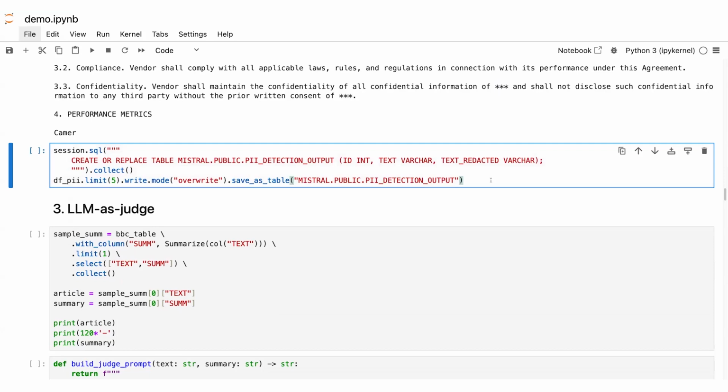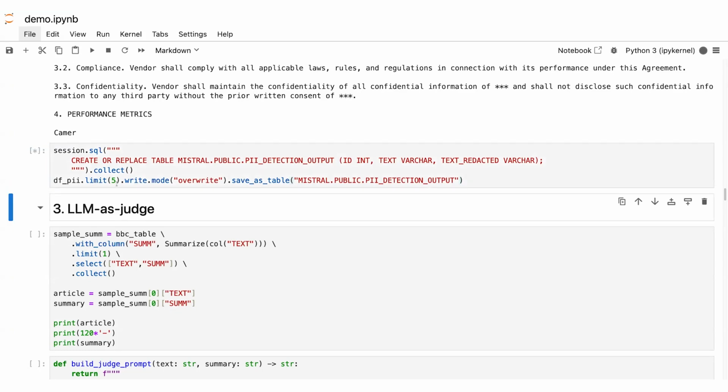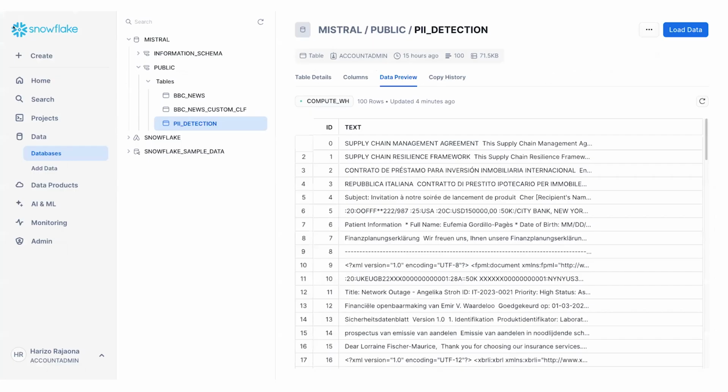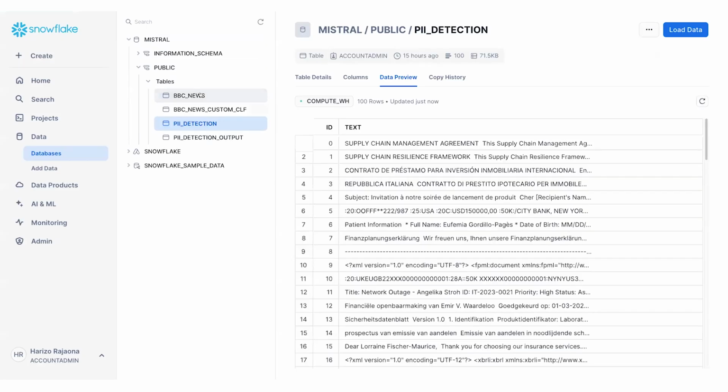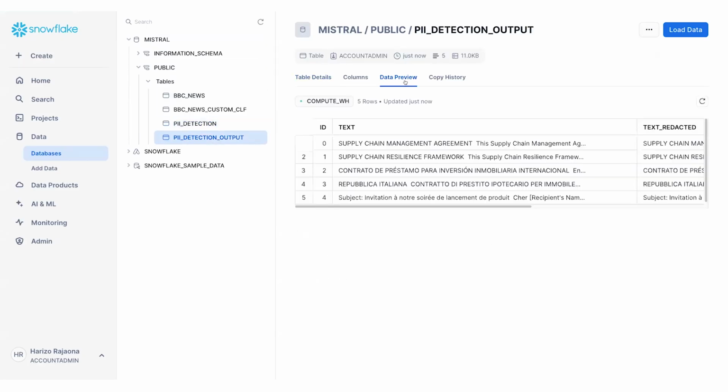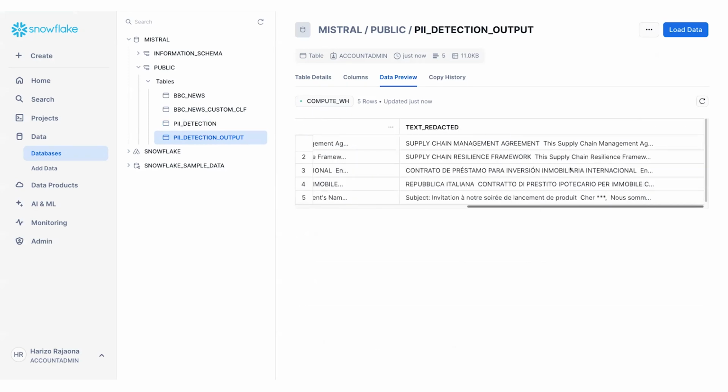So now the last step, same as before, is to create a table that is actually going to contain the output of our PII redaction task, and we're going to apply that to the first 5 rows of our table so that it doesn't take too much time. And once this is done, we'll be able to check in the Snowflake UI that things have been done properly. So now if I refresh this, I should be able to see my new table over here. And if I go to data preview, I have my table with the raw text and the redacted text.